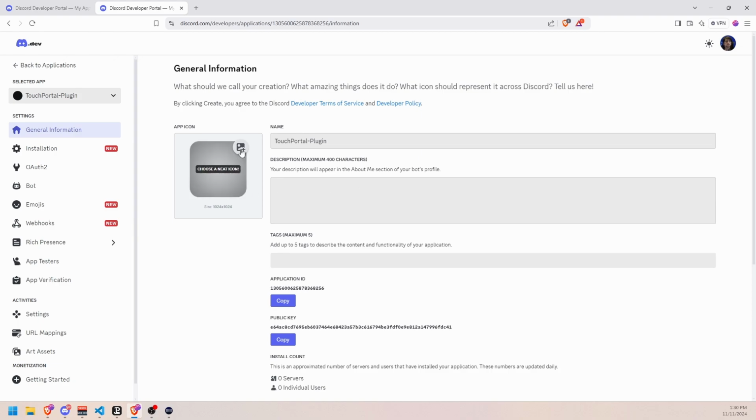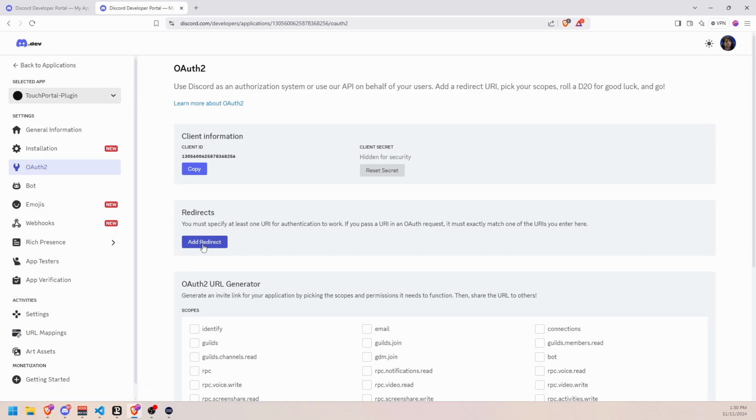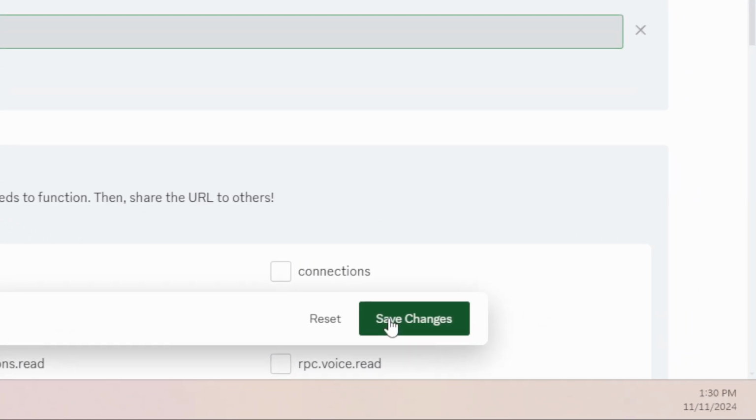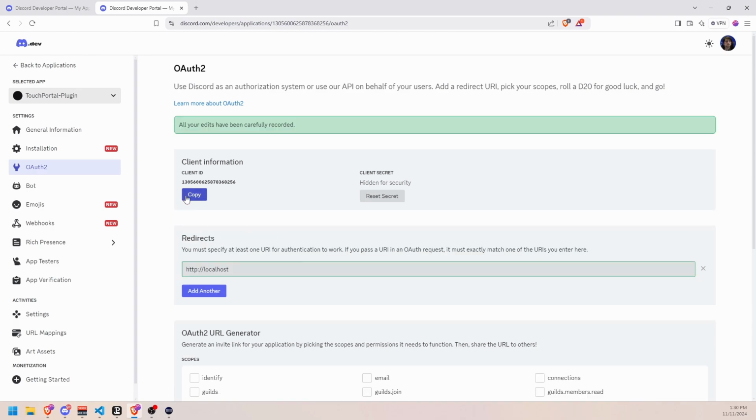Here, we don't really need to do anything yet. We're simply going to go into the OAuth tab, and we're going to add a redirect. It's going to be HTTP, slash localhost. That's it. Nothing special. Whenever we click off of that, down at the bottom you're going to see it says save changes. Make sure that you click that.